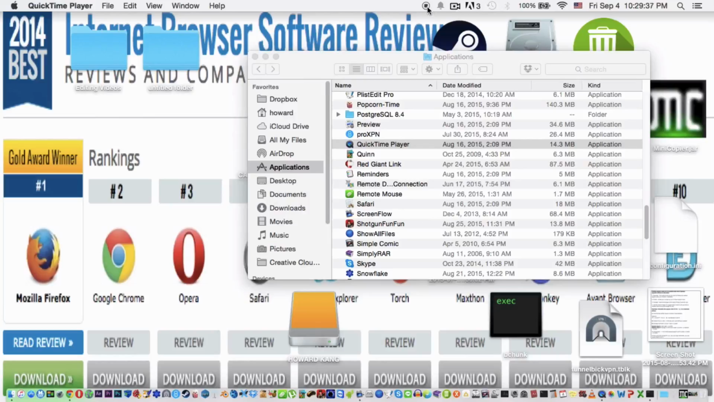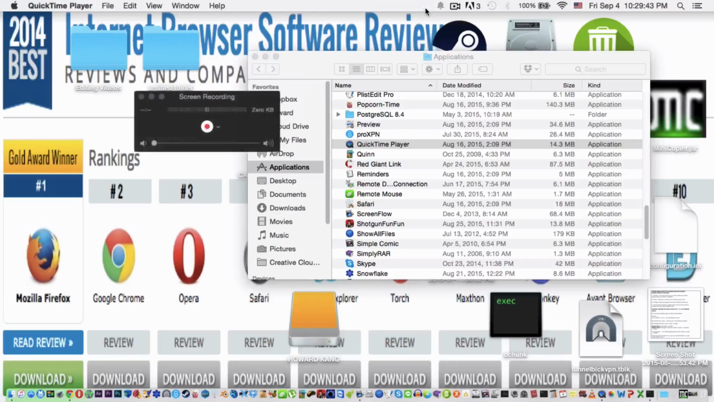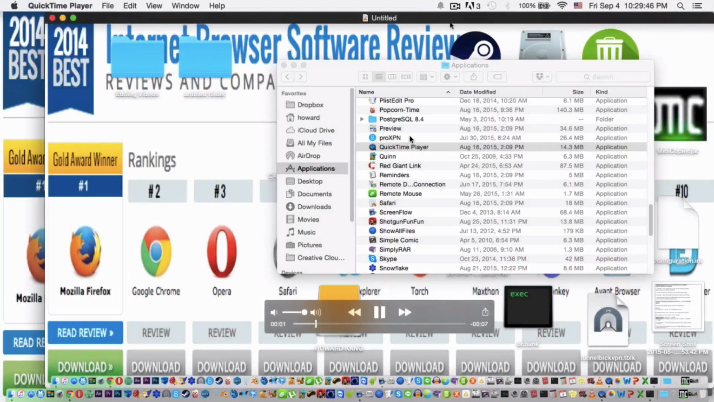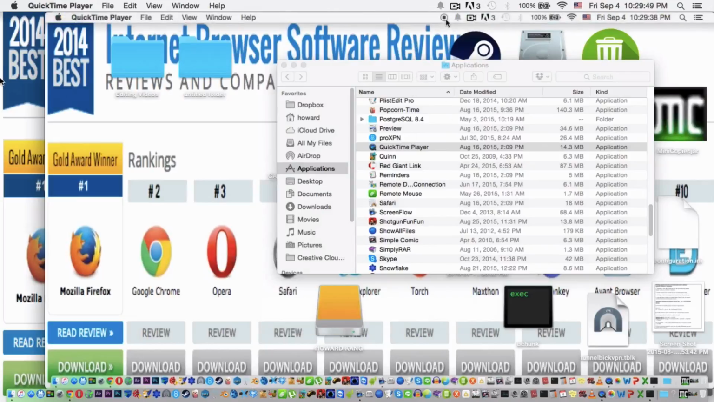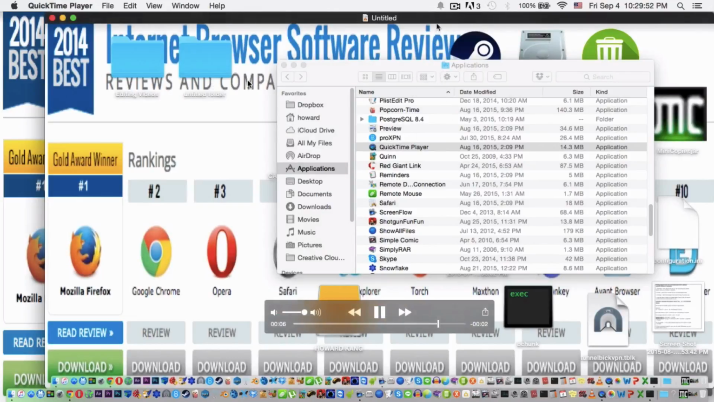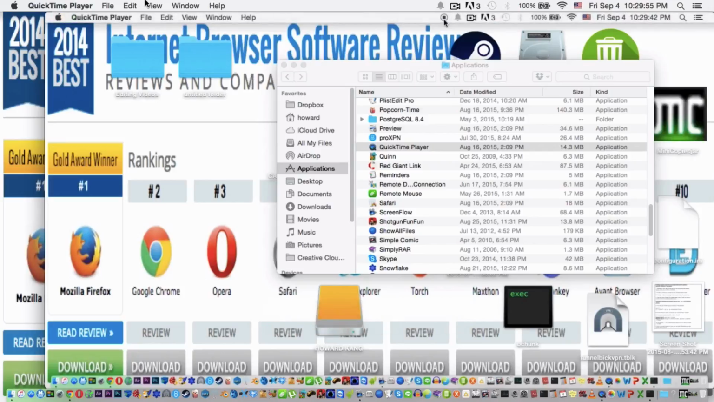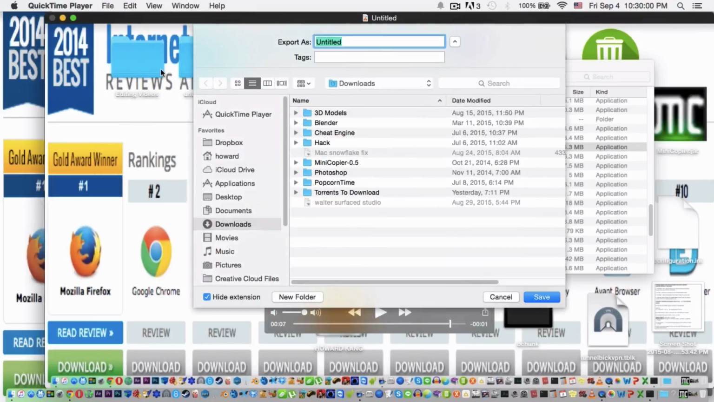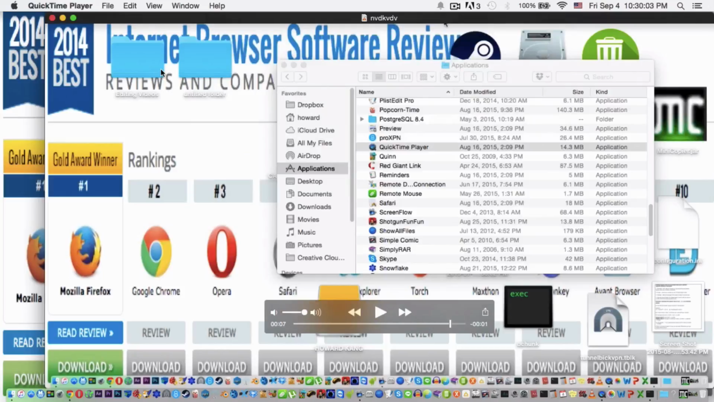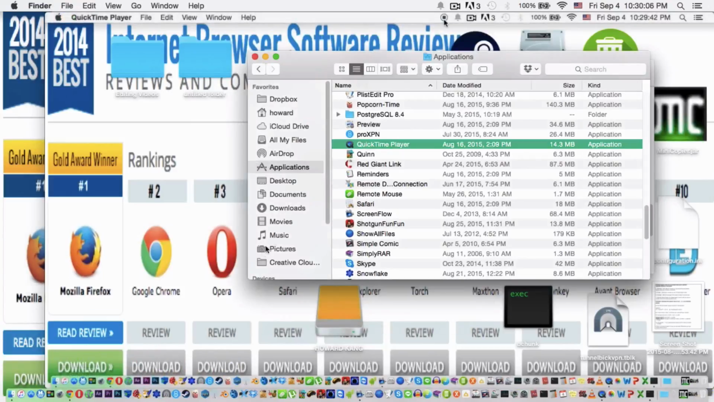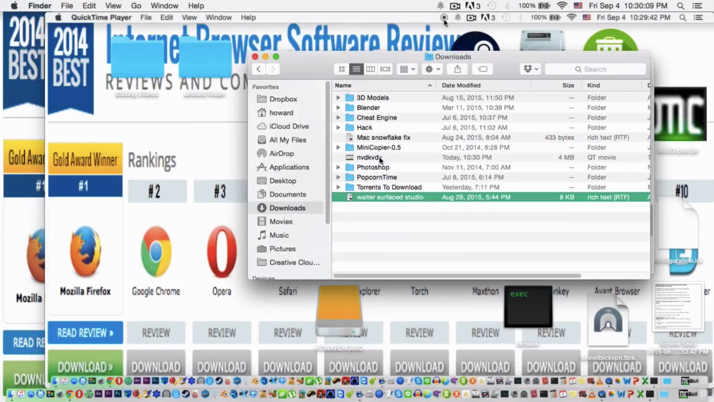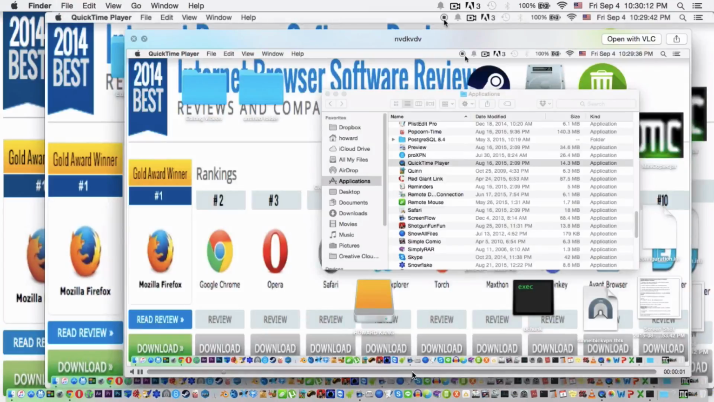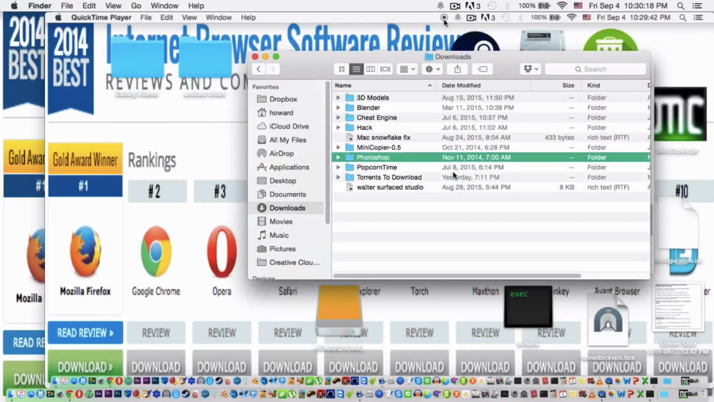If you want to stop, you can press that button. Okay, go, hello hello hello, and let's just press stop, and here you go. After you have finished recording, go to File, Save, and type any name you want, and it will be saved there, and you can check it there. There you go. Easy as that.